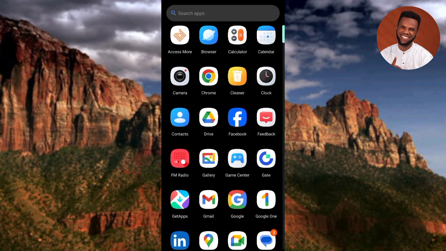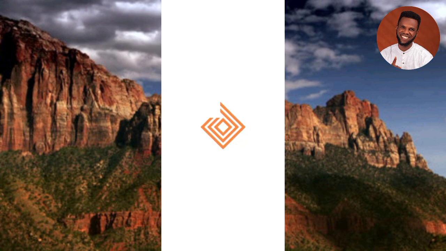So the first step you have to take now is to download and install the Access More banking app onto your phone. You can go over to your Play Store or App Store. Once you've done that, open the app. So let me tap on the app to open it real quick. You can see now the Access More app is opening.